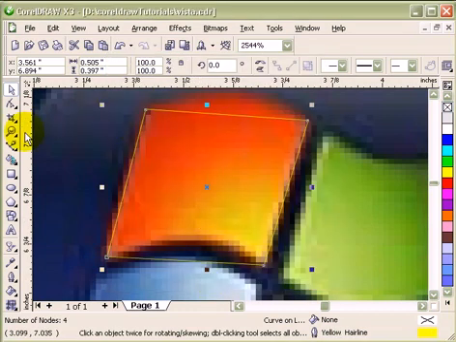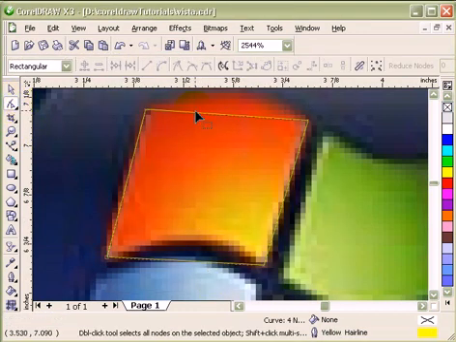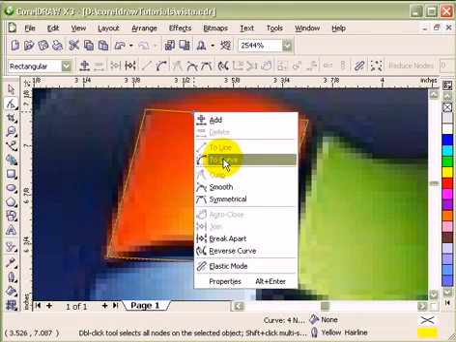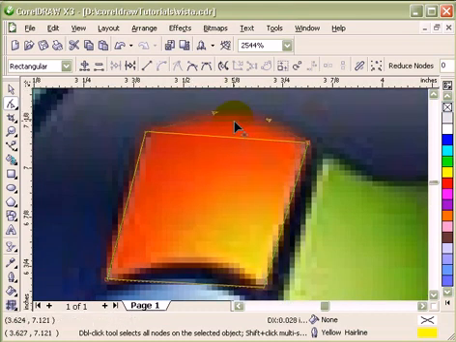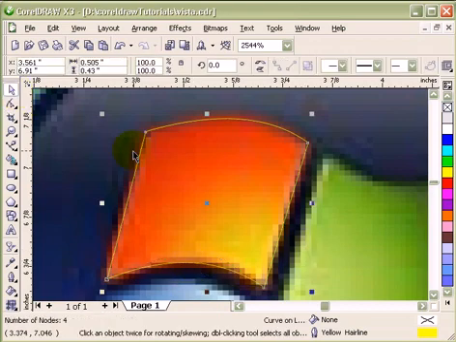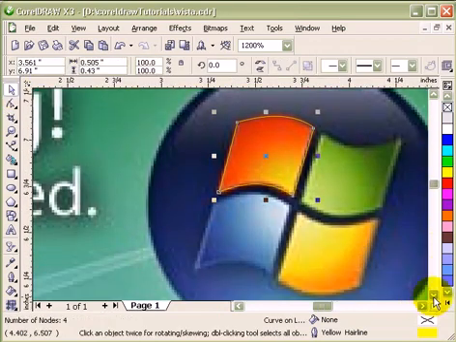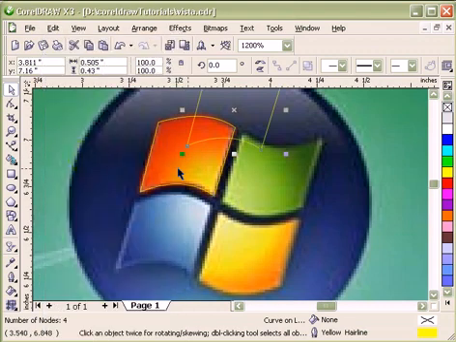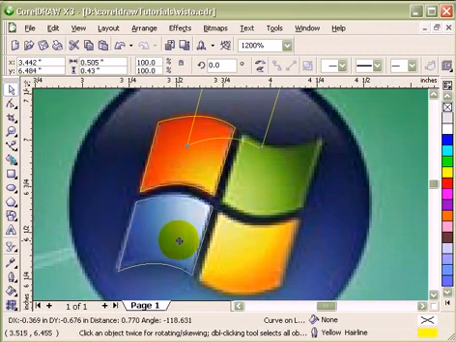When you've got that one, go to my shape tool, click on the line that I want to make curve, right mouse click and go to curve. There you go. And this one, right mouse click to curve. Okay, that looks fine to me. I'm going to zoom out. What I'm going to do is just duplicate this. Edit, duplicate, and bring this down there.